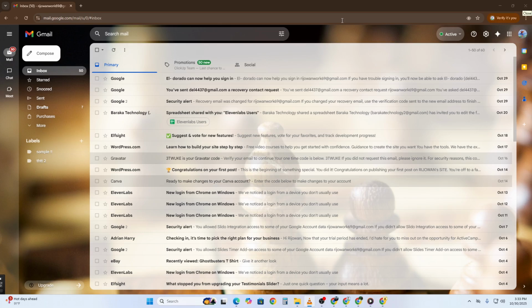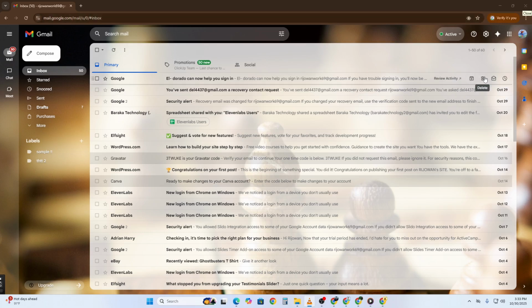First, open your Gmail account. On the main inbox page, find the email you want to hide. To select it, click the small checkbox to the left of the message. This tells Gmail which email you're targeting.